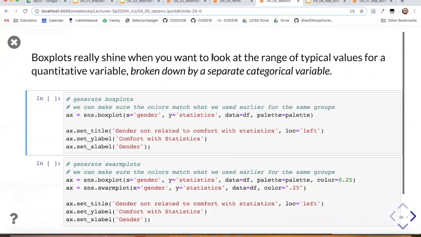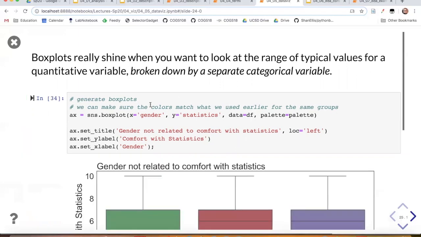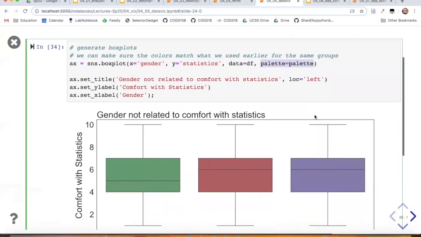Now, box plots really shine when you want to look at the range of typical values for a quantitative variable broken down by a separate categorical variable. So for example, if we wanted to look at a box plot with gender on the x-axis, how people answered their response to the comfortability with statistics on the y-axis, use the data frame, and then again, use that palette I defined earlier.